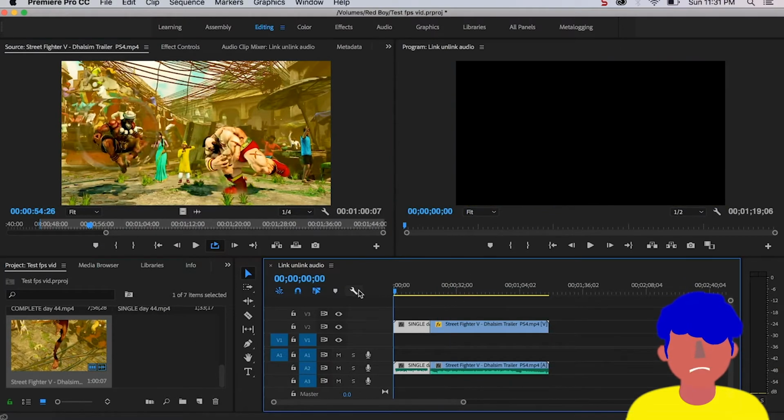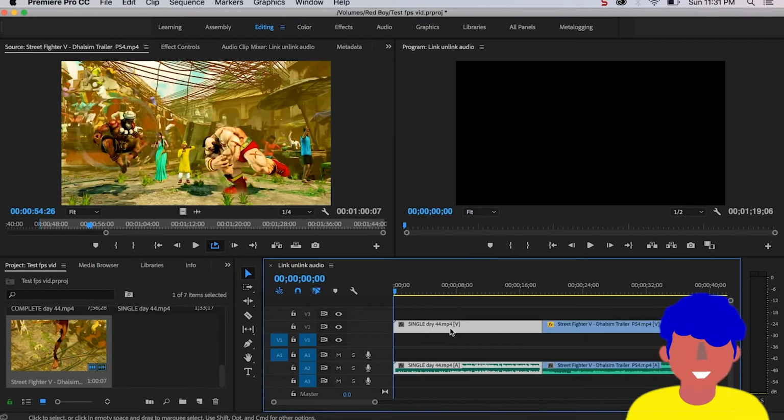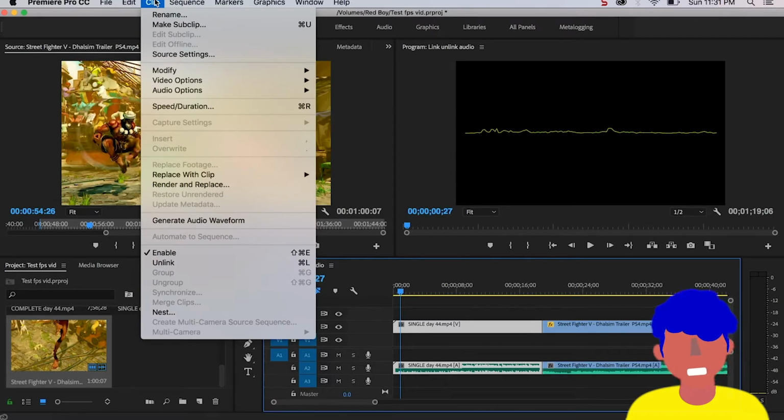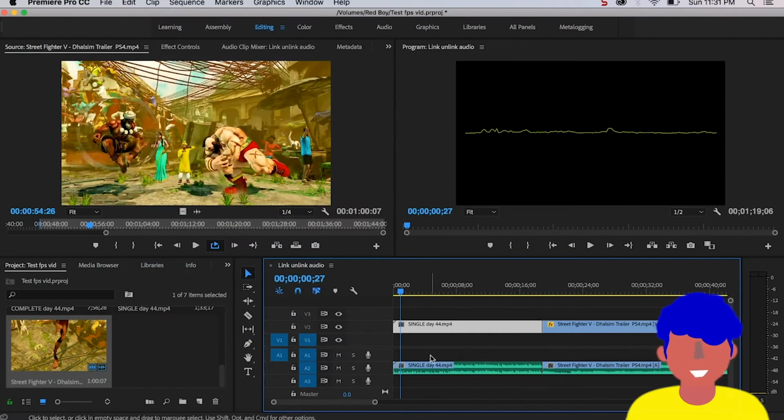Alright, so this is super simple. So the first way we're going to unlink and link this is to first go to the clip that you want to unlink, which is going to be my audio clip, and you go up here to your clip. This is on Mac. If you're on PC, it should be similar, but you just go to your clip and you should go to unlink here. Just click that unlink, and now the two clips are unlinked.